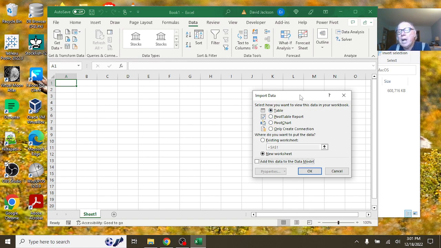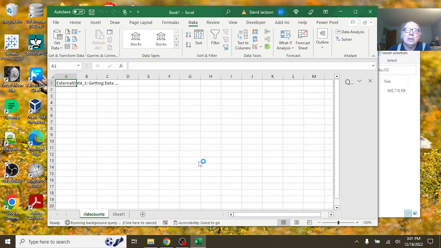If you're able to get Power Query to work correctly, you would see this screen here, and you see connection only. Now connection only is like a window. You can see the data and you can work with it, but it's not actually part of this spreadsheet here. But for this purpose, I'm just going to do this.